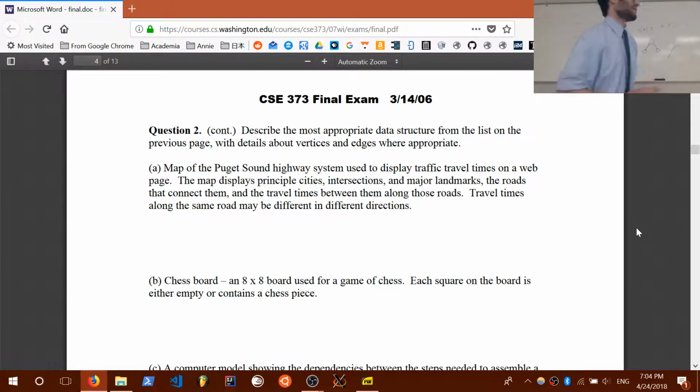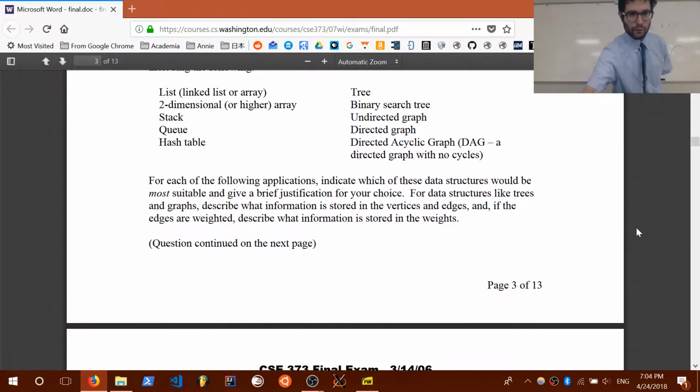This is from Washington, so a lot of these are Washington references. So a map of the Puget Sound Highway system used to display traffic travel times on a web page. The map displays the principal cities, the intersections, and the major landmarks, the roads that connect them, and the travel times between them along these roads. Travel times along the same road may be different in different directions. So what data structure should we use for that application?